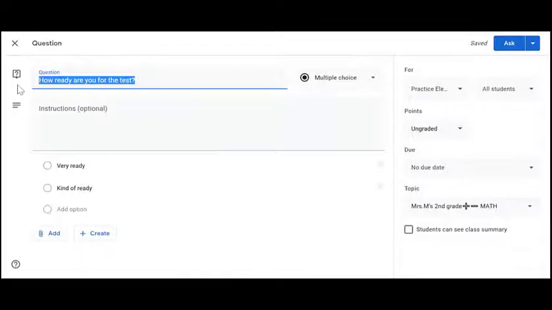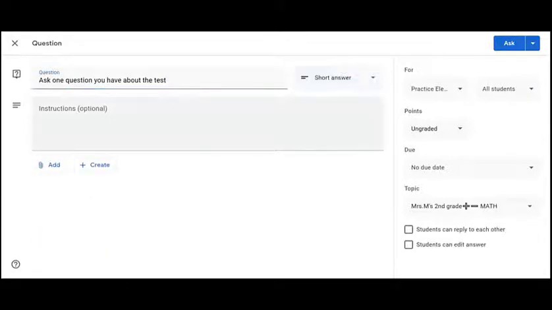Another thing you could do, a great exit ticket, would be to ask one question you have about the test. So instead of a multiple choice question, now it's going to be short answer. And your students are going to be prompted to type a question that they have about the test. And you can nest it under wherever it belongs.